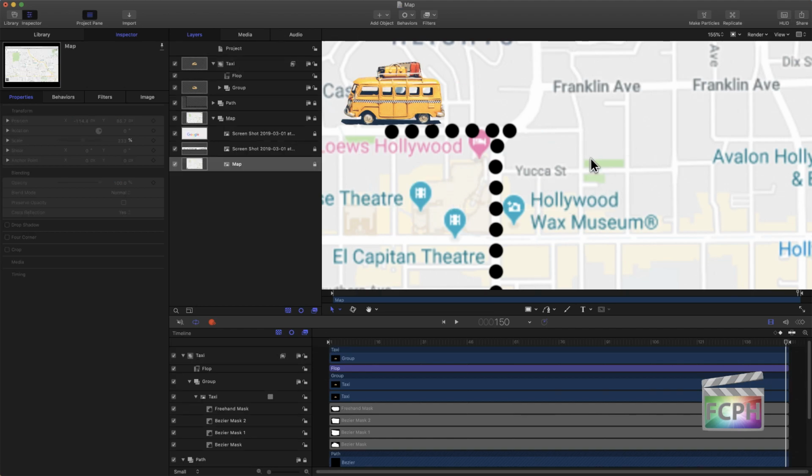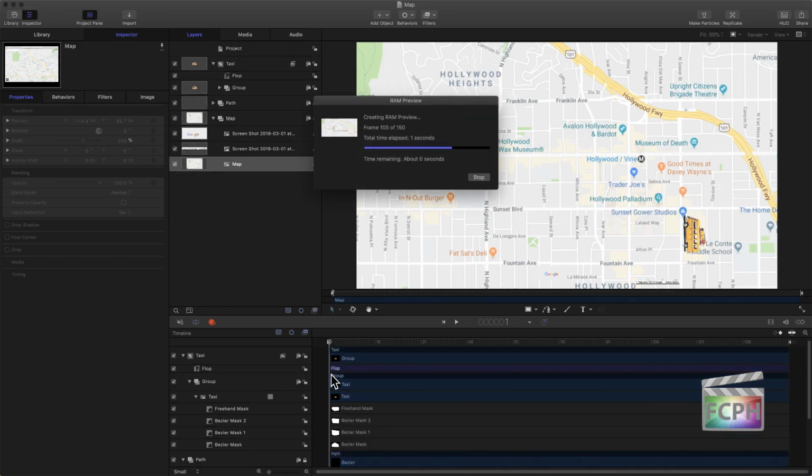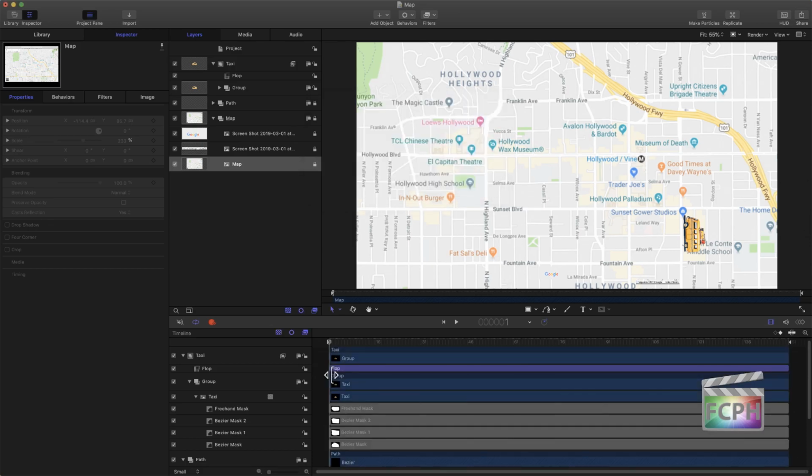I'm going to click in the canvas here, do Shift Z to zoom out. Go back to the beginning. I'm going to do Command R. Command R renders a RAM preview, which will make things a lot smoother when we're going through, and I'll hit the space bar to play this. Notice the bus goes, when it gets to the turns, maybe a little bit strange as far as the animation. You might want to refine those. For example, especially on this rotation here, it kind of makes a weird turn.